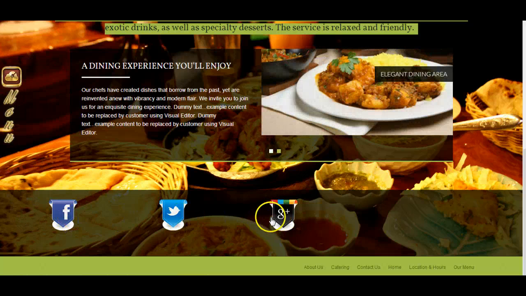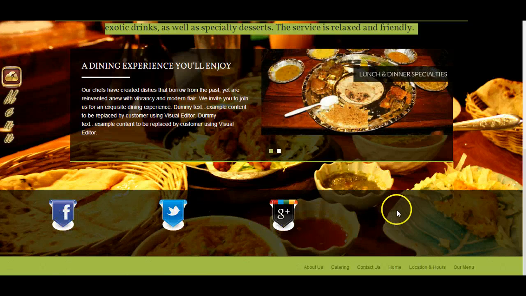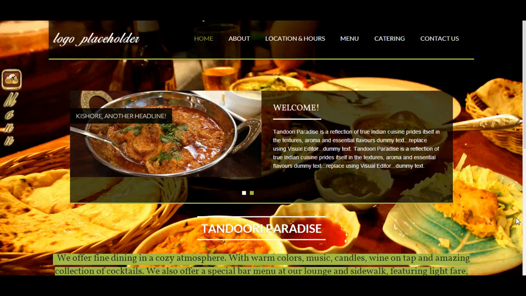And then on the bottom, we'll have your social links. I'll need you to provide me with the links to Facebook, Twitter, and your Google profile. So this is the home page.